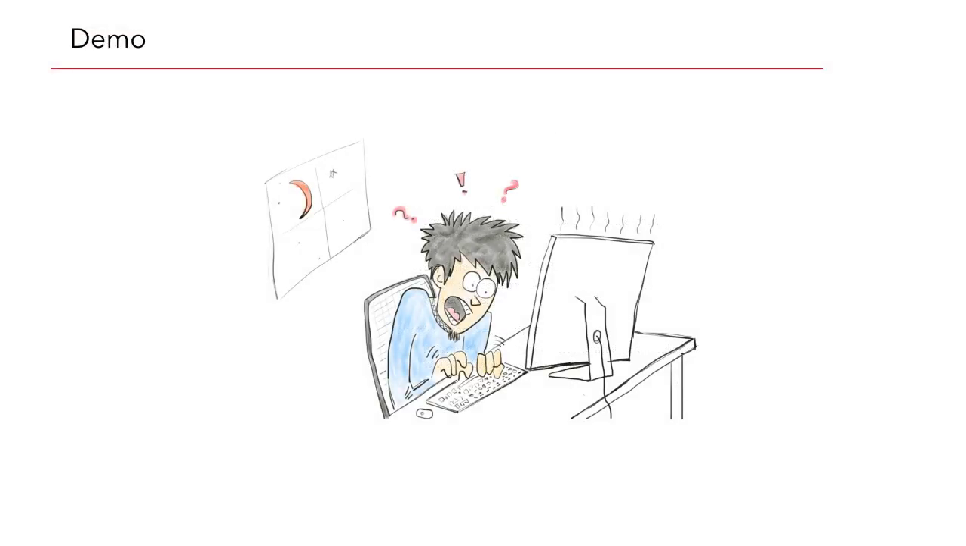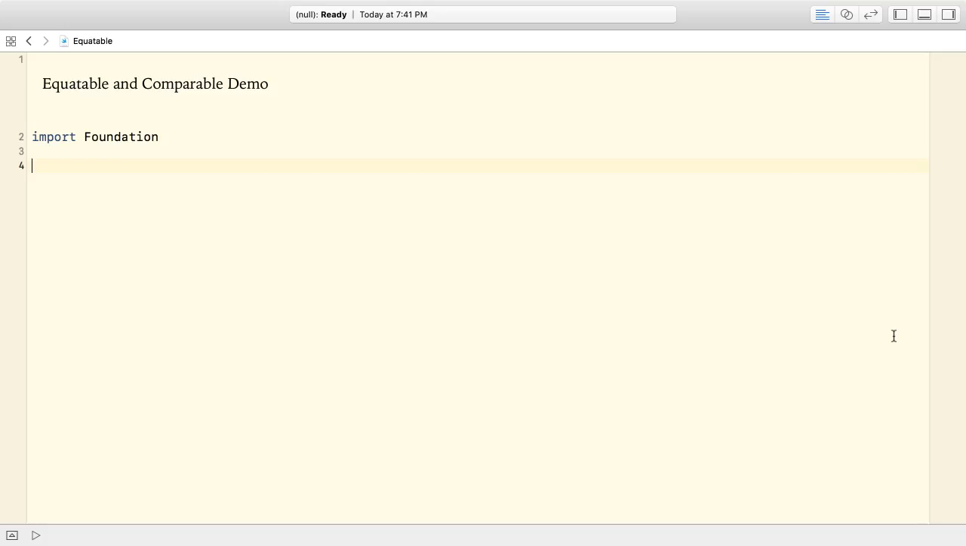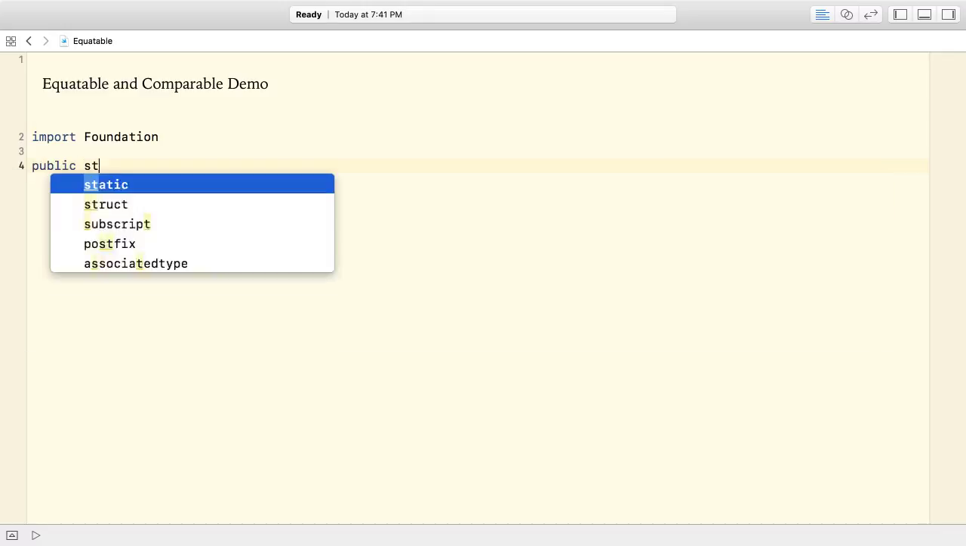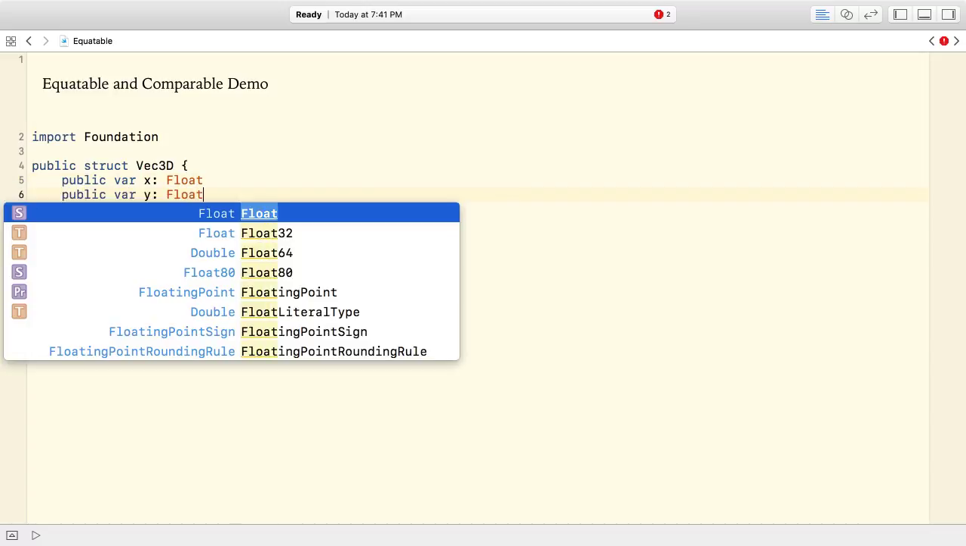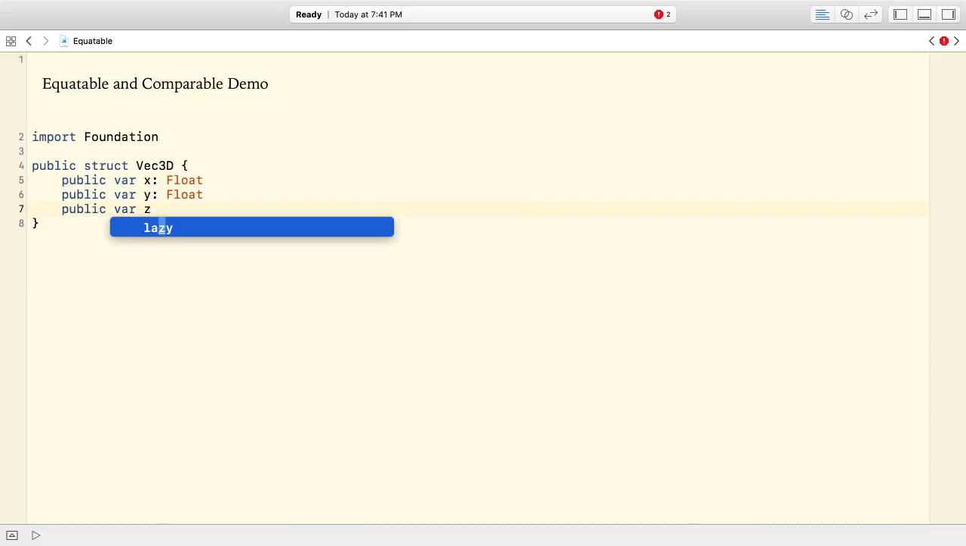Alright, let's switch to Xcode. I created a Swift playground for this demo. First, I declare a Vector3 struct. Let's keep it simple. I'll only add three properties of type Float representing the coordinates.